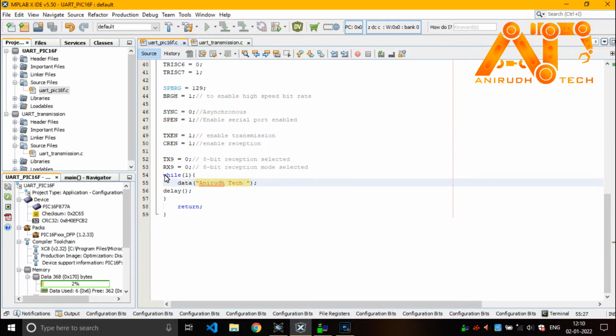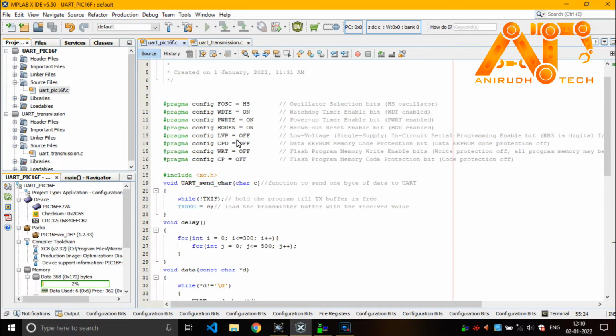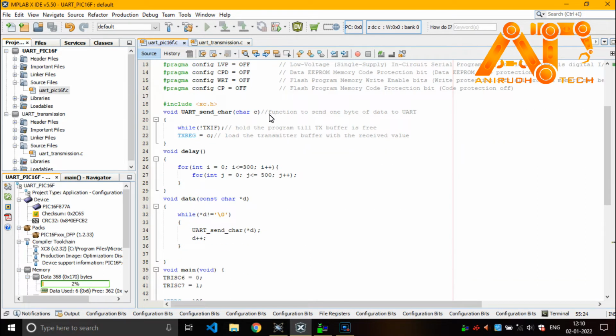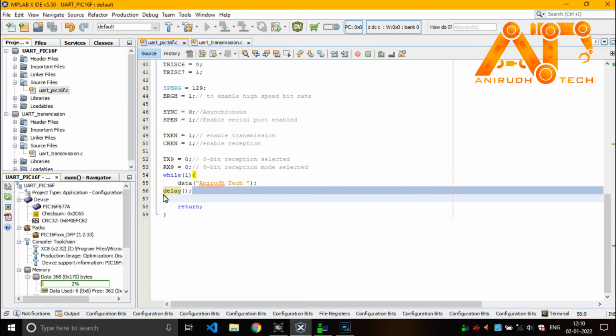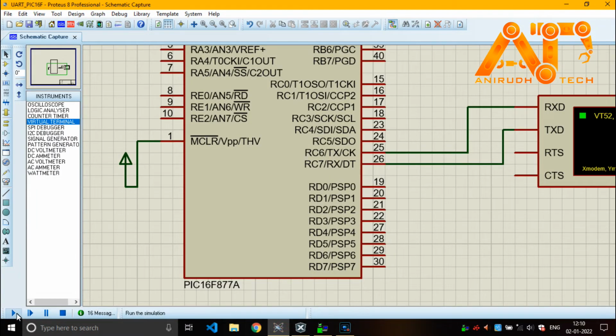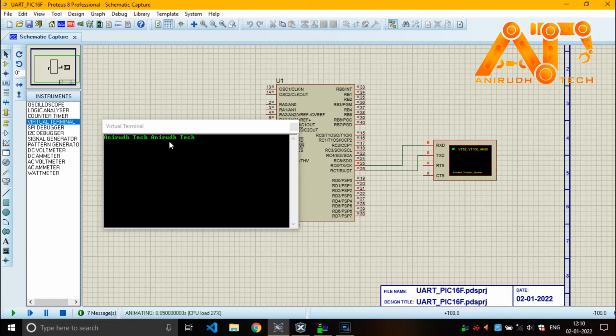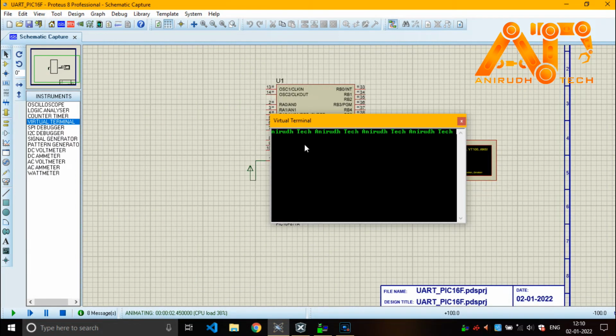Coming down, we have given a continuous loop, that is while(1). Inside that we are sending some data. You can see here data and tech. You can give any name here, or you can simply use this function, that is send char, and send a character at a time. The delay is not necessary. Here I have just given a delay because I think it will be more convenient.